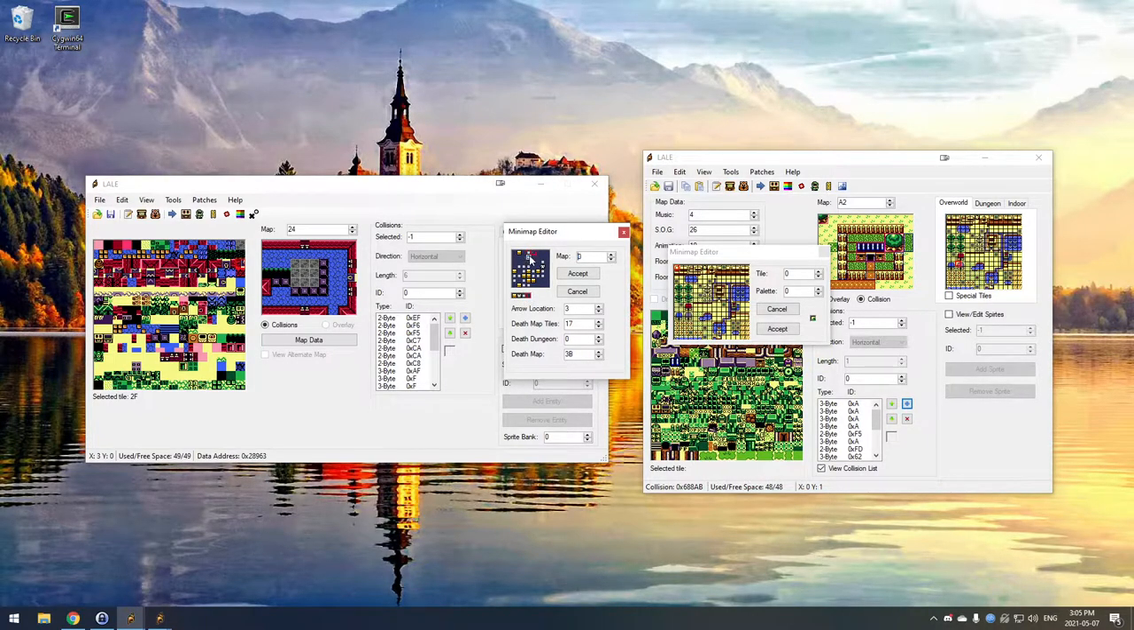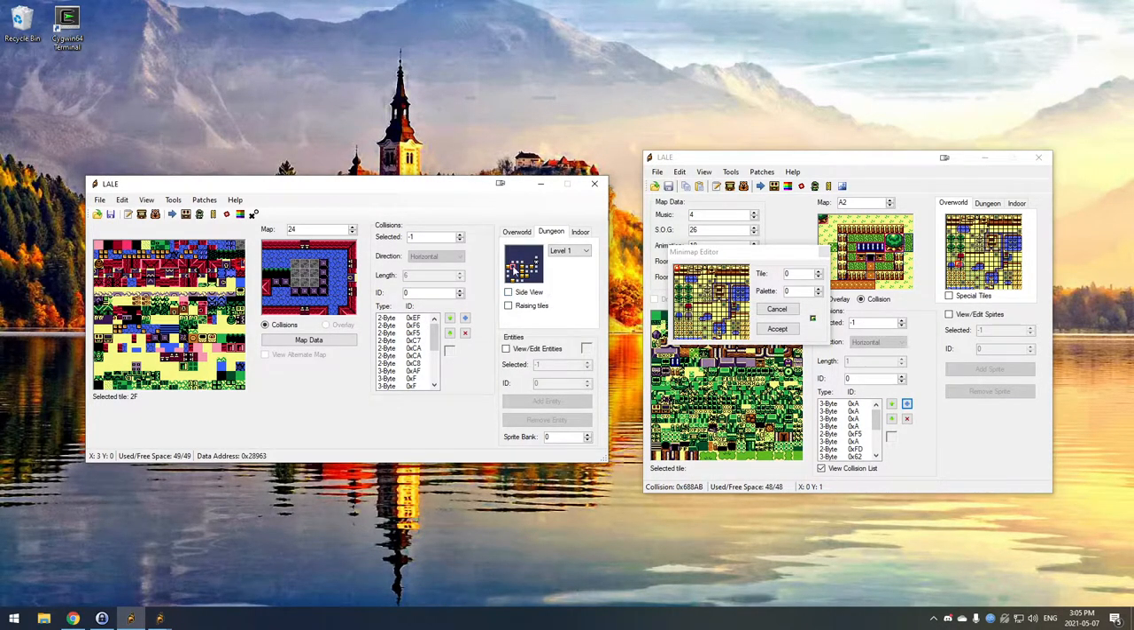Let's go ahead and remove these. But you can, let's say you want to remove those, you can do that, click accept. Now the minimap has been updated, simple as that. Again, changes don't save unless you click the save button.